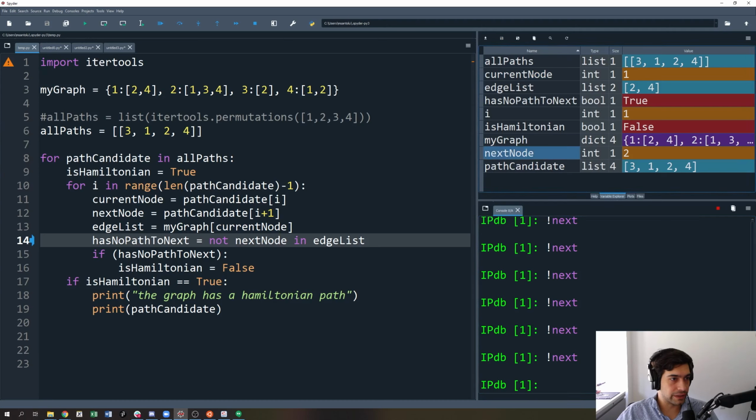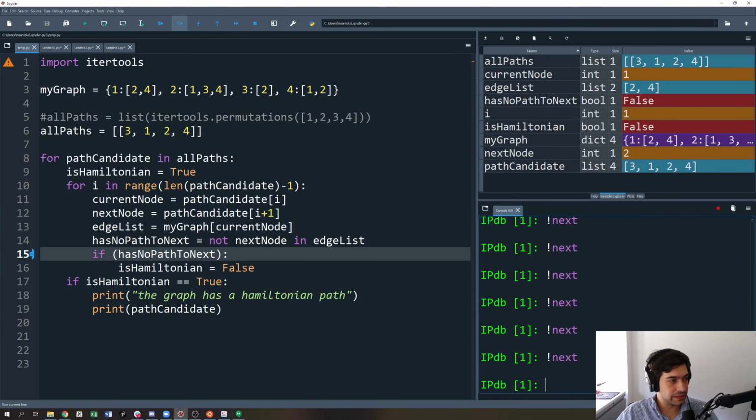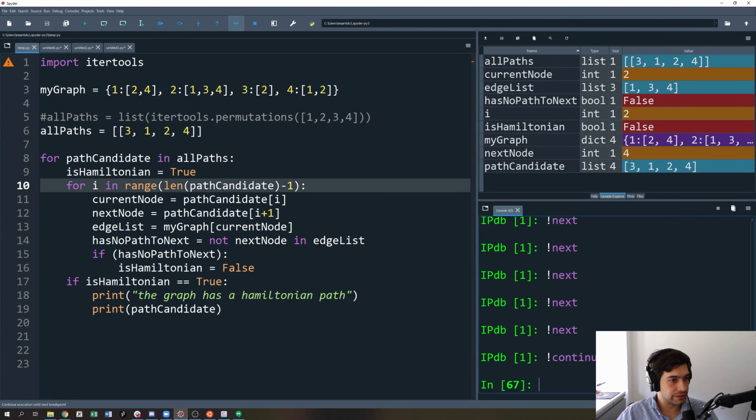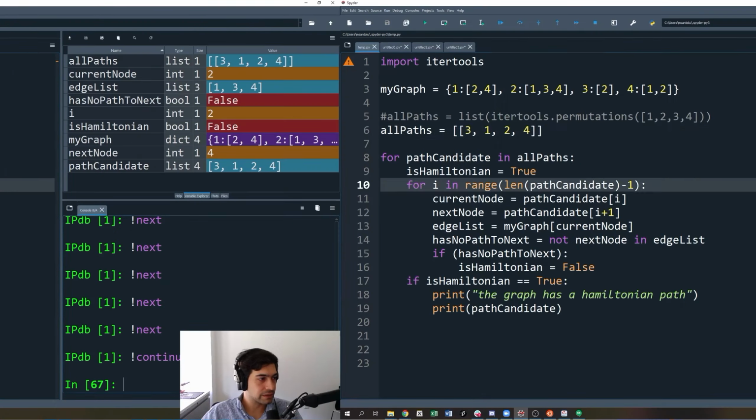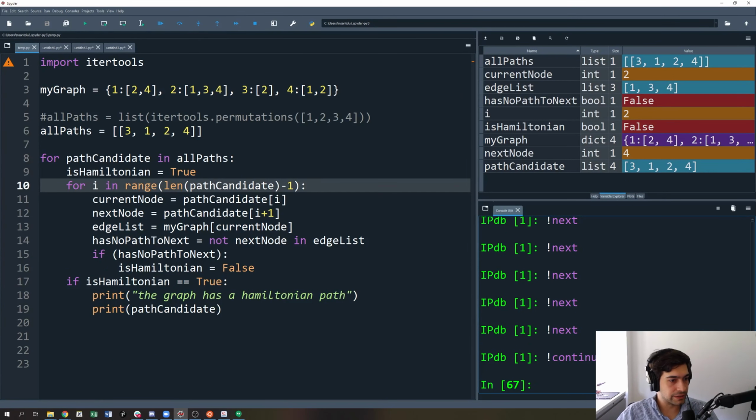Now we're checking the path from the current node 1 to the next node 2. And that is a valid path, but it doesn't matter at this point. We'll continue our execution. We'll get to the end, and you can see here that we did not print out any Hamiltonian paths if we're only considering this one path here.